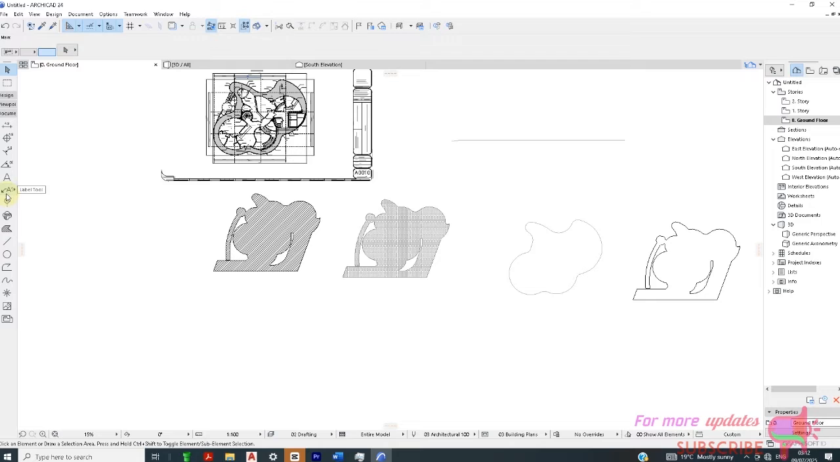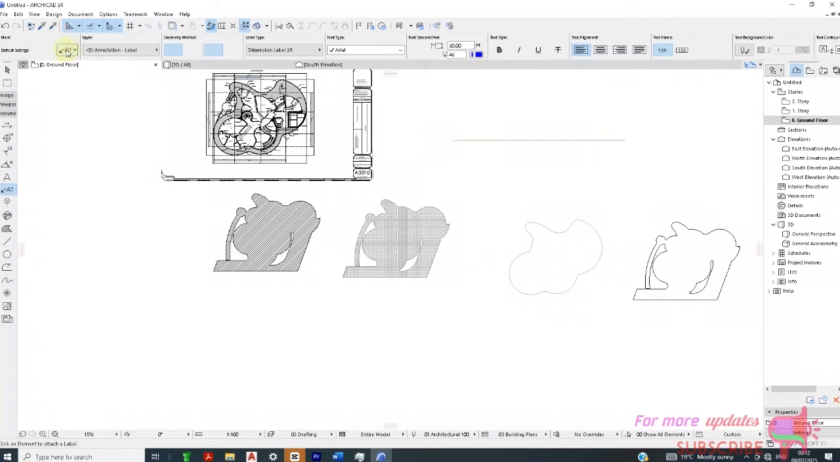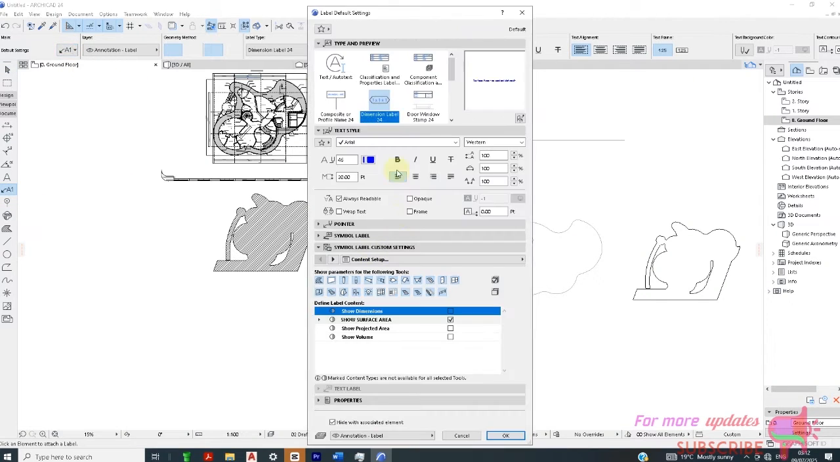So activate the label tool and change some settings. We need this dimension label 24. And then you need to make sure that here you check all, and then here you make sure you have the correct font which can be visible. So I'll change this one to 21, and then I want surface area. If all of them are checked, you can uncheck volume, uncheck dimension, and uncheck projected area.